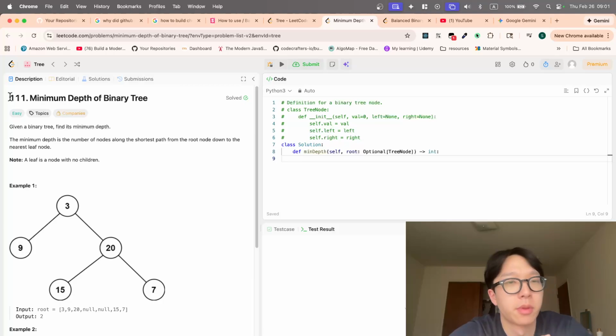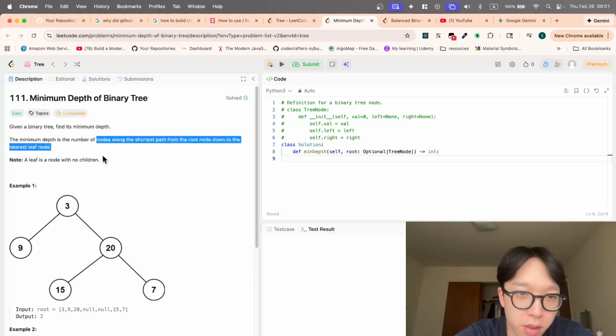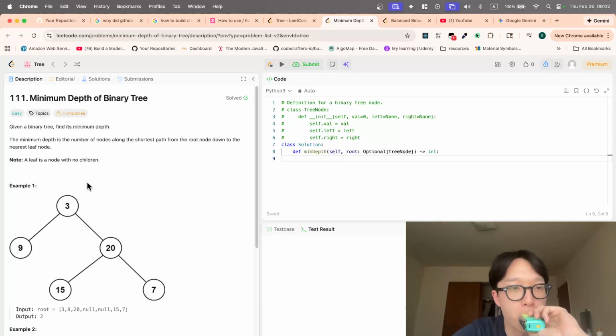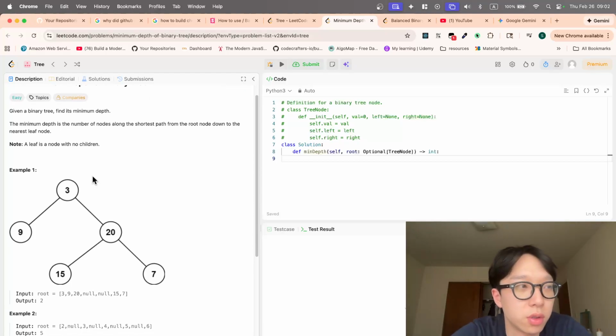111, minimum depth of binary tree. So we're given a binary tree, we have to find its minimum depth. So the minimum depth is the number of nodes along the shortest path from the root node down to the nearest leaf node. So a leaf node is a node with no children.